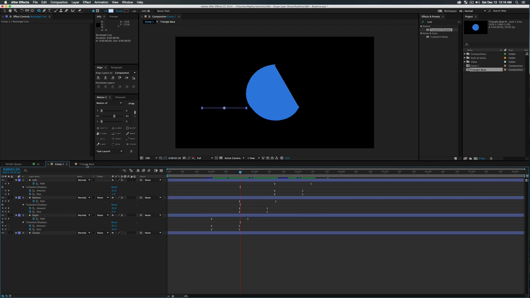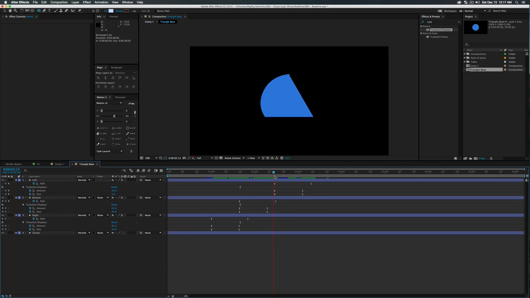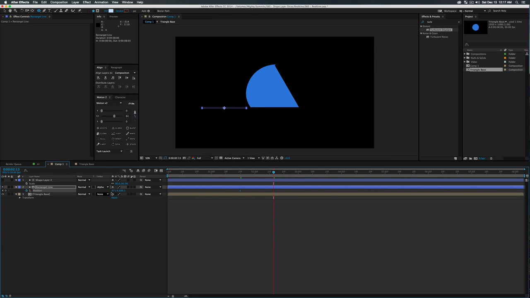So that looks good. I'll click my triangle base and go forward in time to roughly when it's off the screen, so about there, and just drag this line across our composition until it's outside of the mask. So we kind of are starting to have an interesting effect.